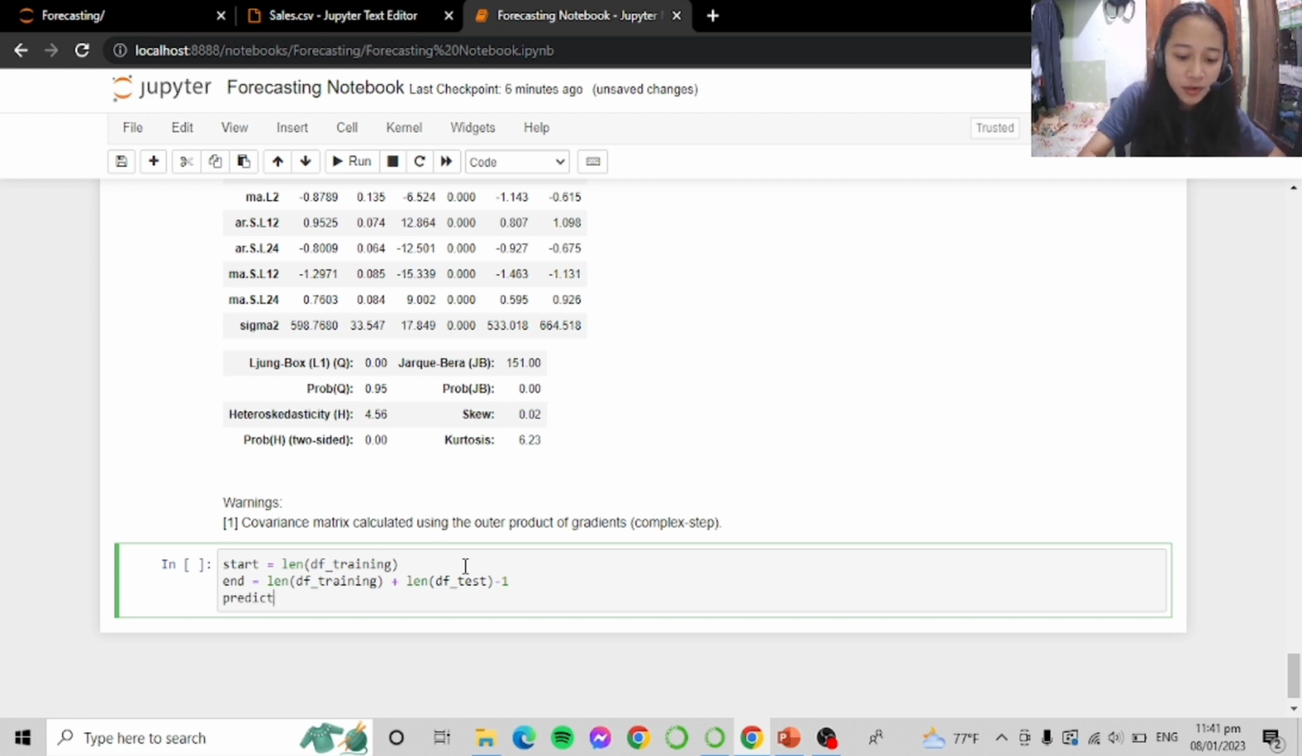Ayan, so predictions is equals to results.predict, start is equals to start, end is equals to end, dynamic is equals to False, typ is equals to levels.